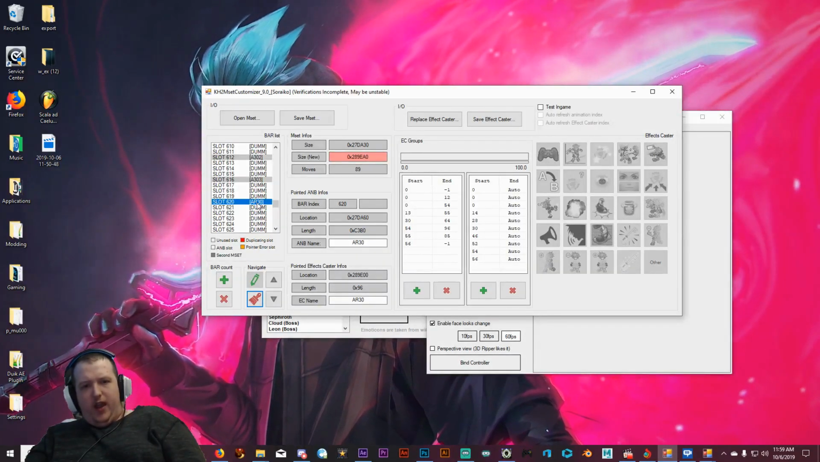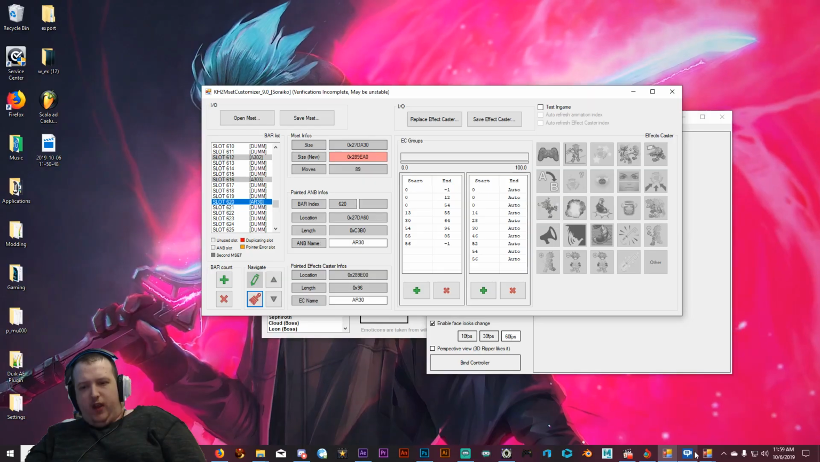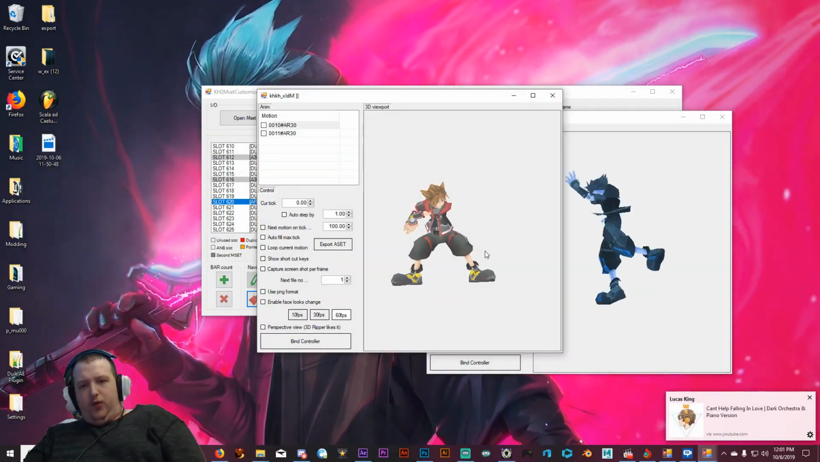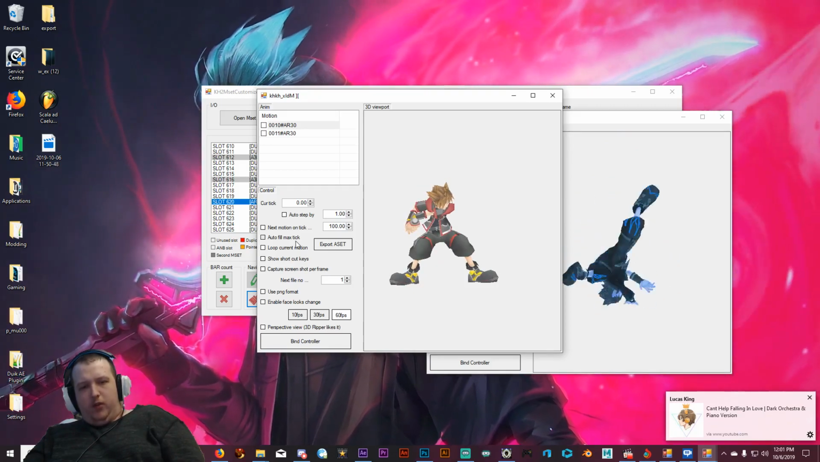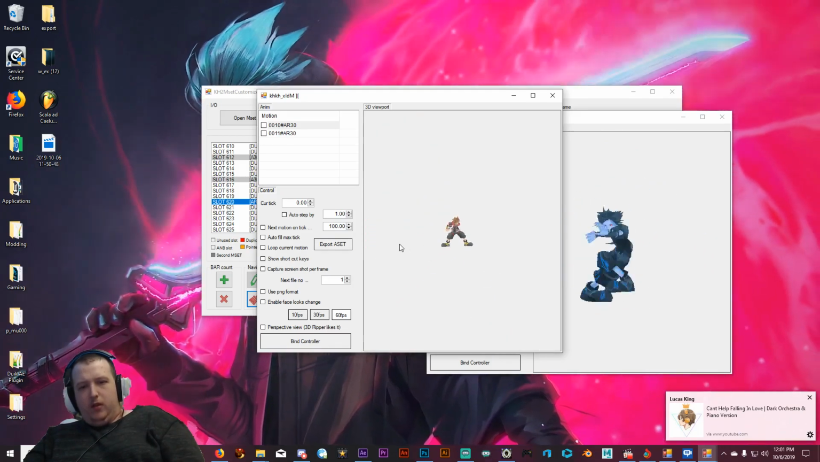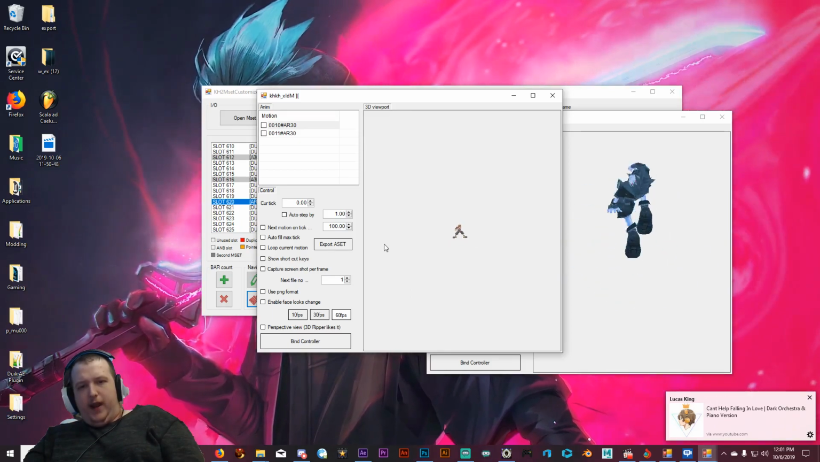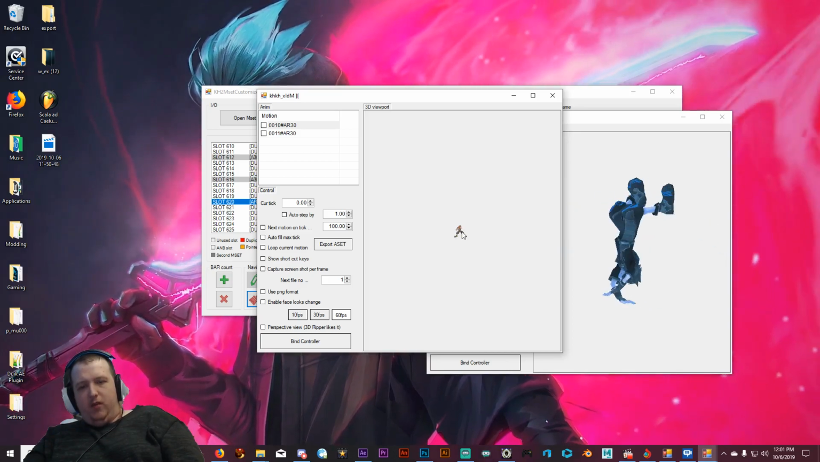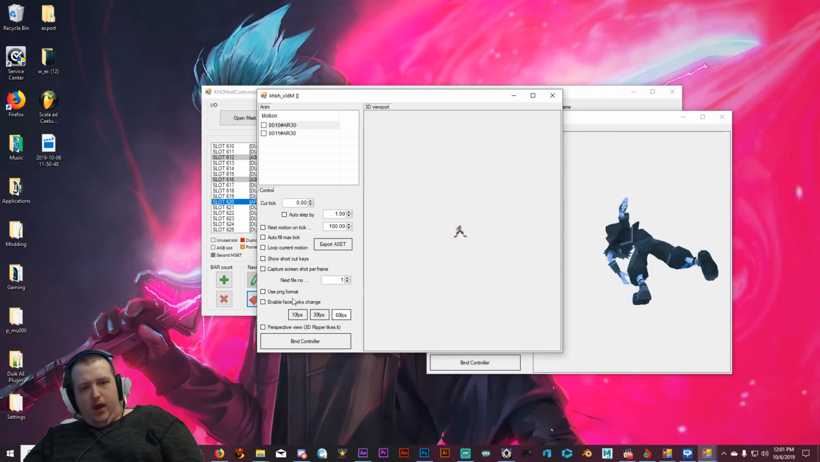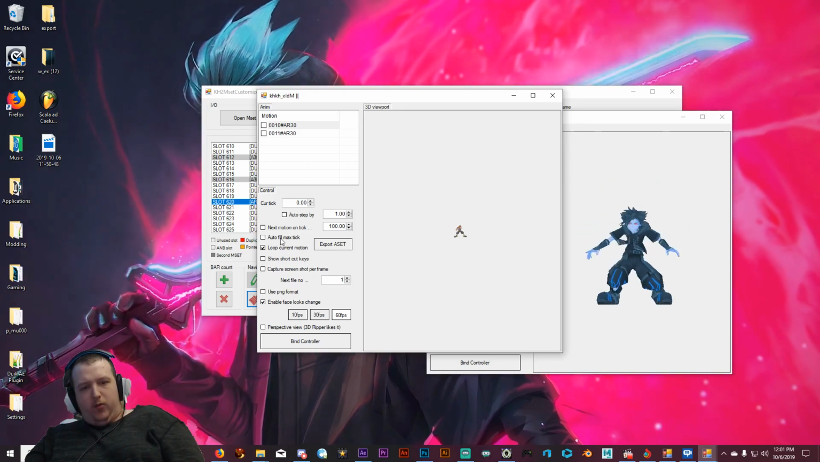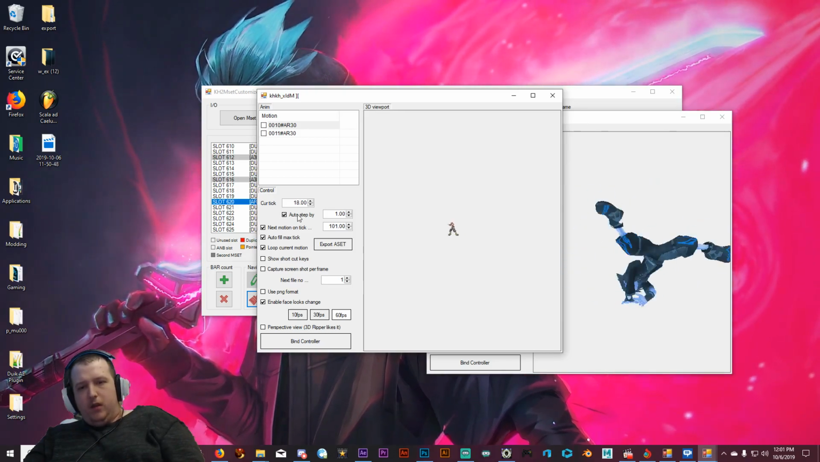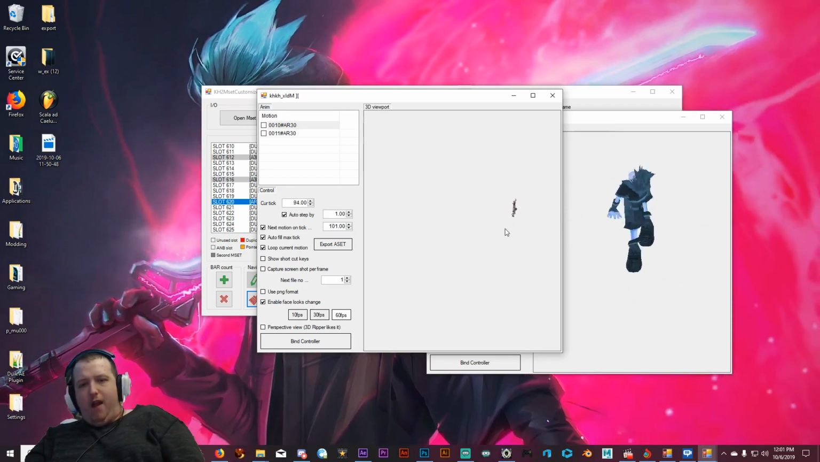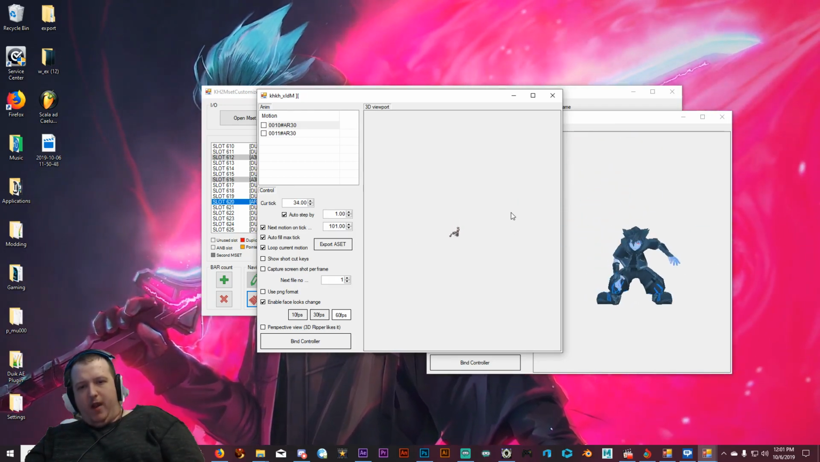Okay, so let's go ahead and preview this animation in the model viewer. Let me rotate Sora a bit so we can see what he's doing. So we've got this now. I hope you guys can still see that. We've got Sora right there. Let's go ahead and preview this animation real quick. Okay, so you see how Sora flies forward and then jumps up into the air?